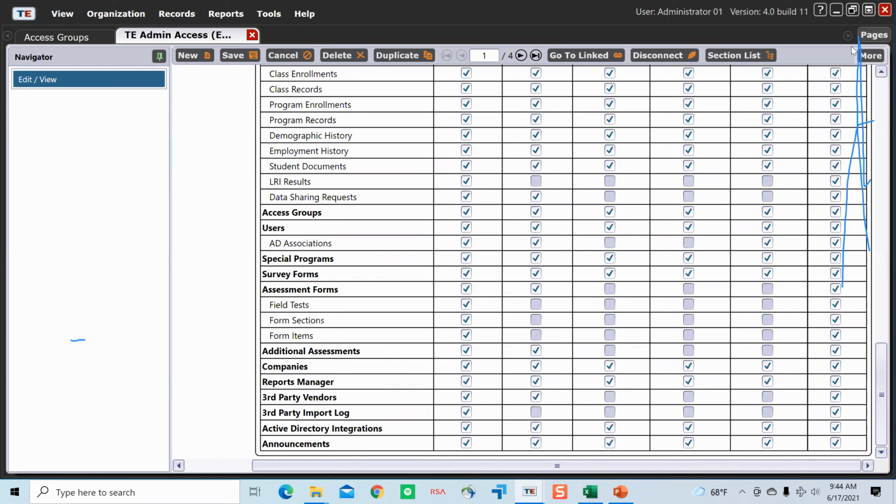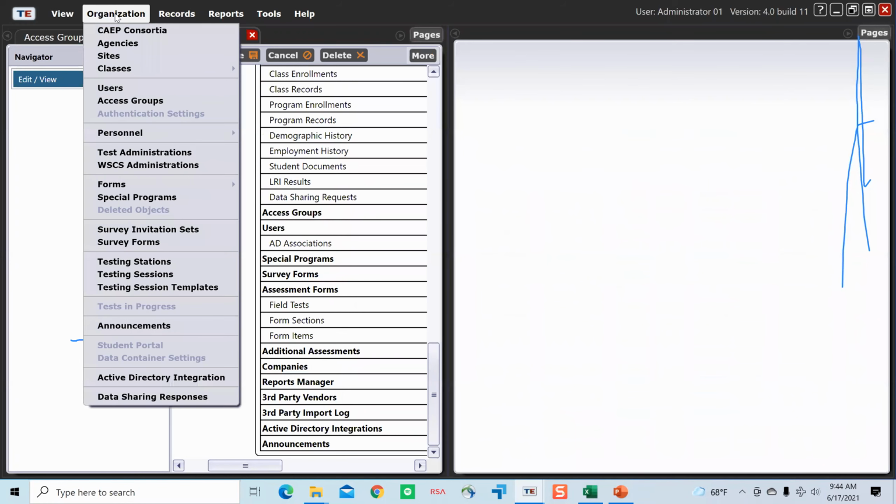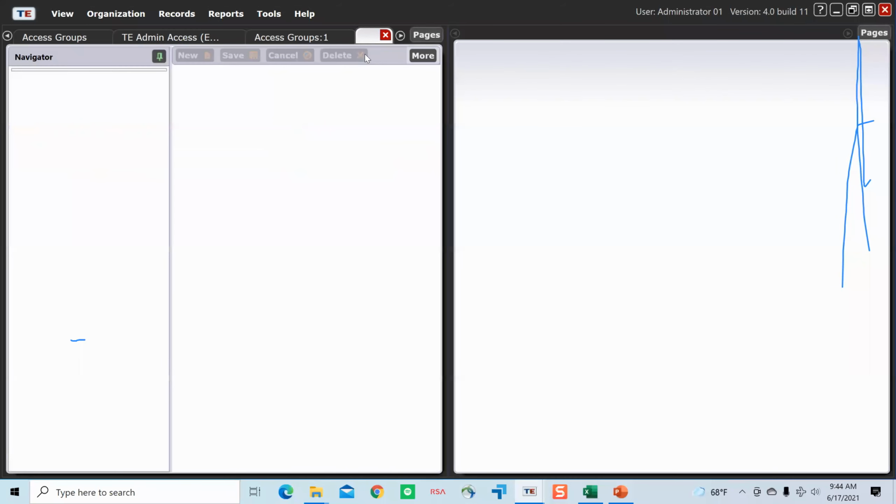What I'm gonna do is I'm gonna split the screen up. And I'm gonna show you guys the difference between basic and enhanced, okay? So we're gonna go access groups. We're gonna look at basic access here.